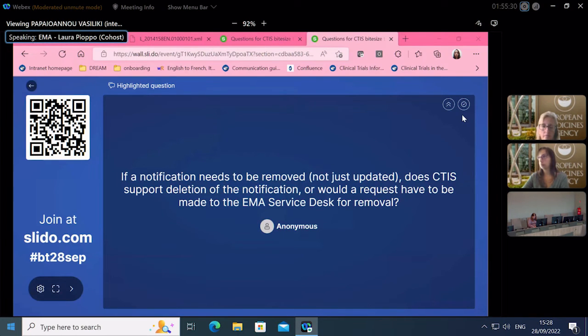The situation is different, as Anna was explaining, for unexpected events, serious breaches, safety-related notifications, or more substantial issues, let's say, that are only published after they are assessed. So for these other notifications, you need to contact the service desk to have them removed from the public web, because they've been assessed and published. So to have them removed, you need to contact the service desk.